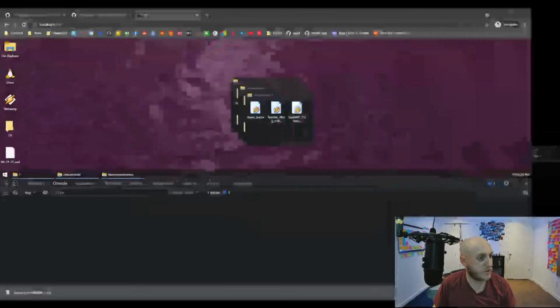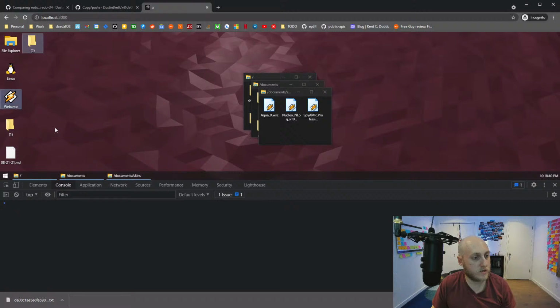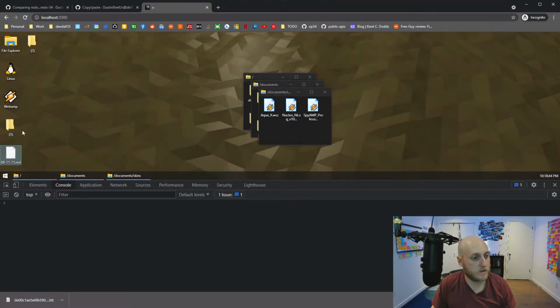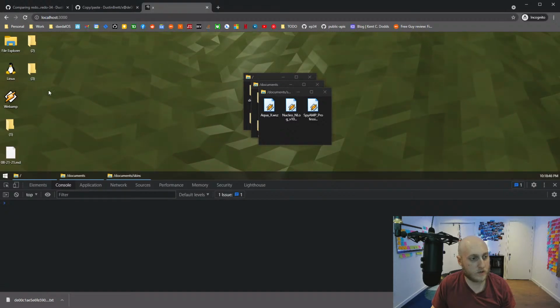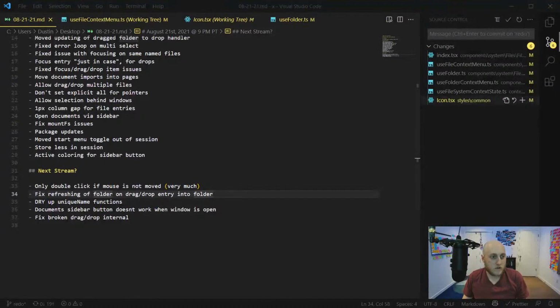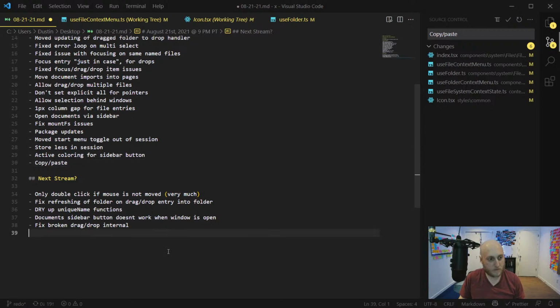Did we fix the dragging locally having that refresh? No. Whoa, it's even more weird. Well, it's not refreshing the same way, but yeah, it's got some other issues there. Let's just push along. We got copy and paste. We've somehow broken some drag and droppage along the way, but it's bound to happen. We'll come back to it.